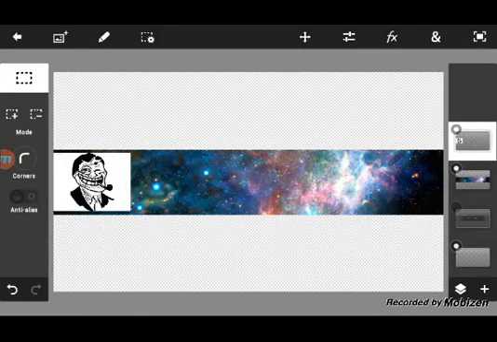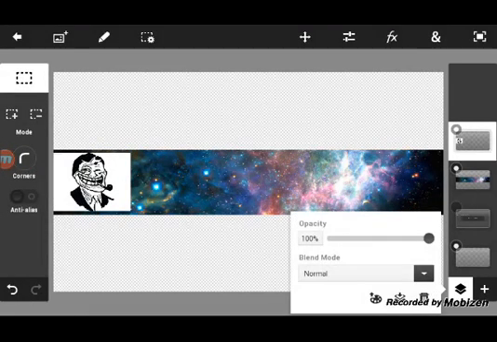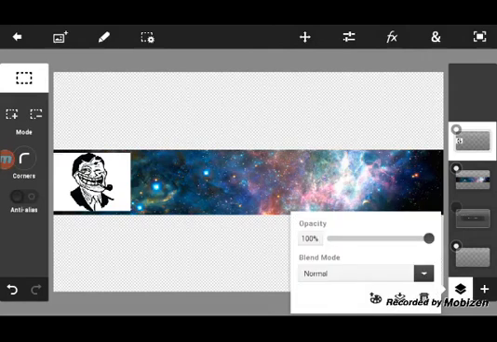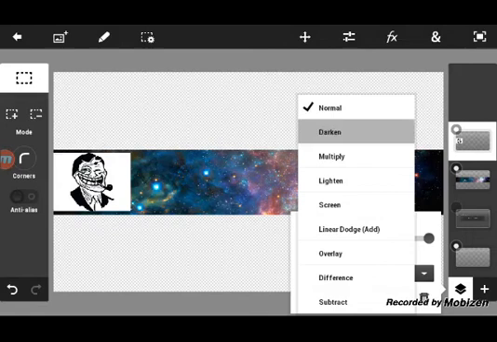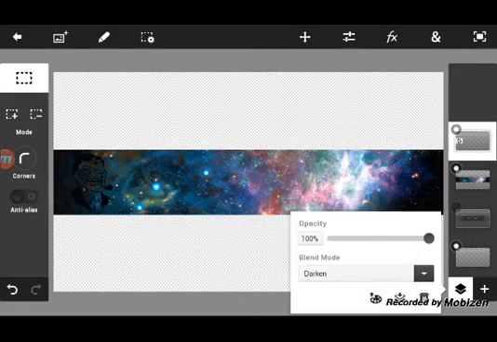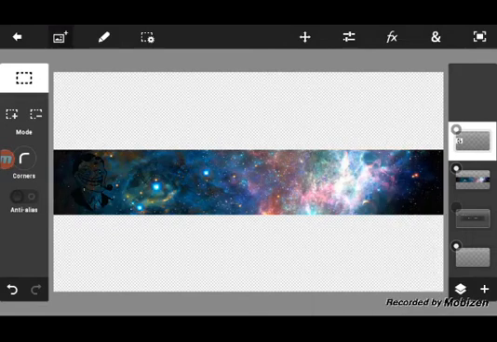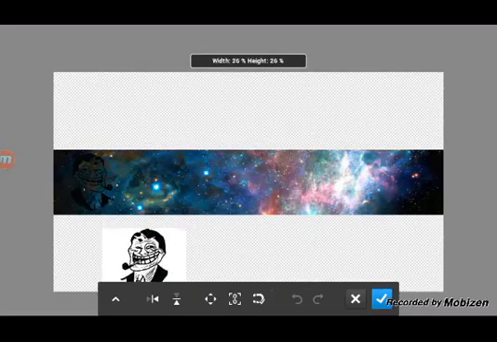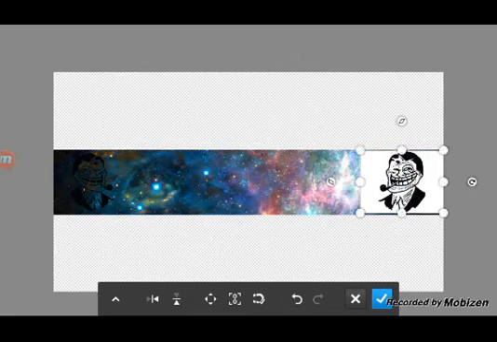Now we're gonna do the same with the second one. Darken. And now we have a troll. Now I'm going to this button. Not effects. Go to this one right here and click text.